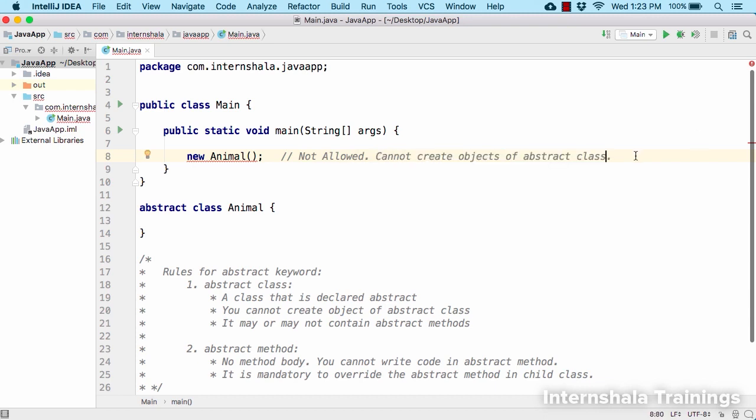Now let us come to the next rule. The abstract classes may or may not contain the abstract methods. Now firstly, what do we mean by the abstract methods? Before that, let me show you one thing.